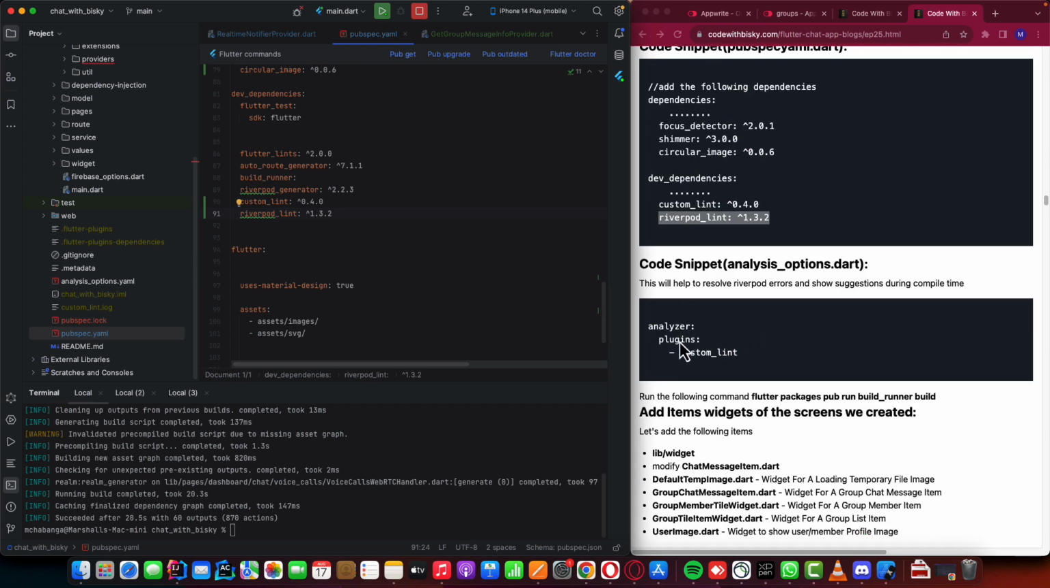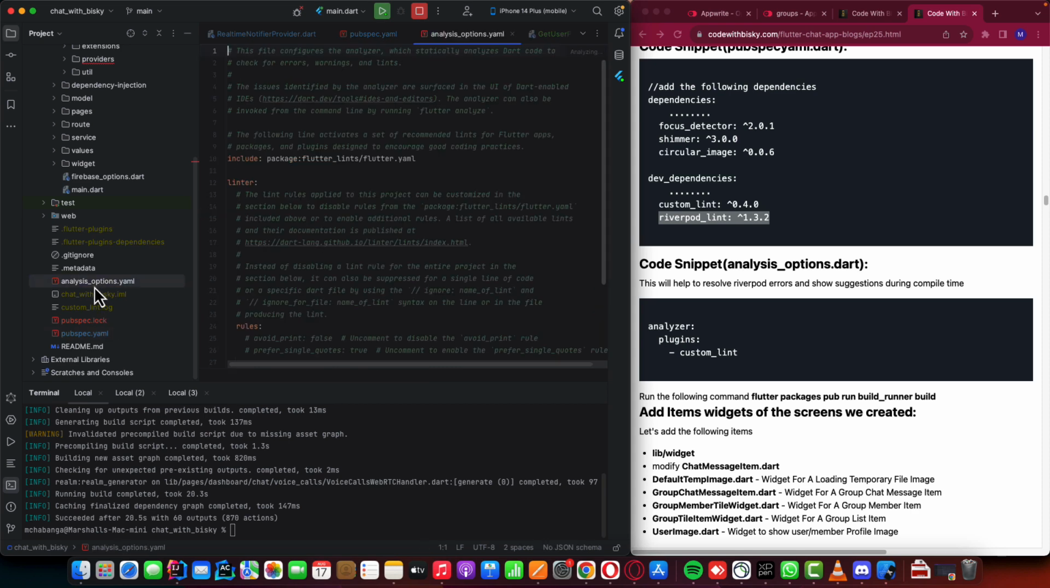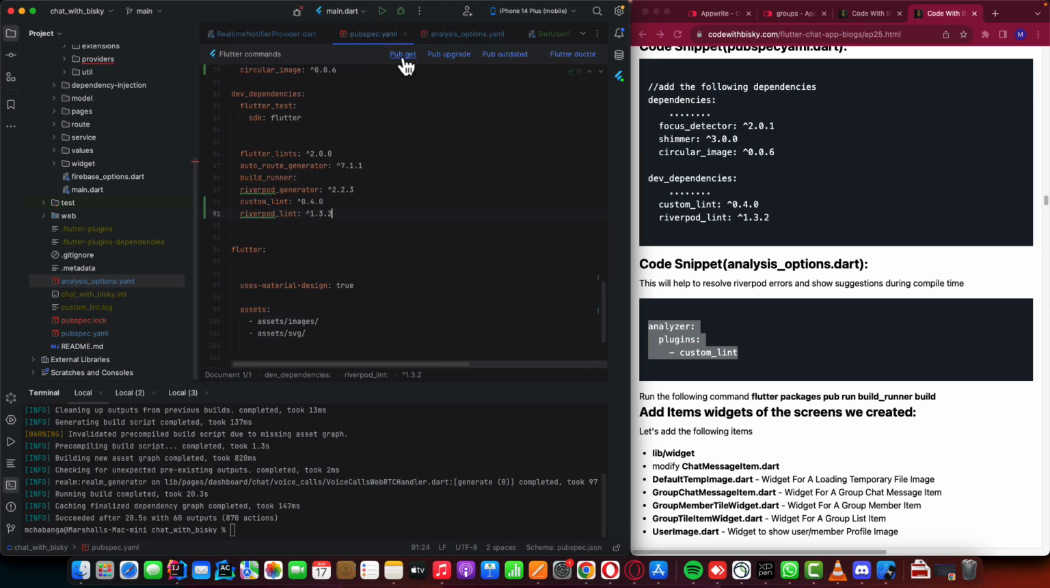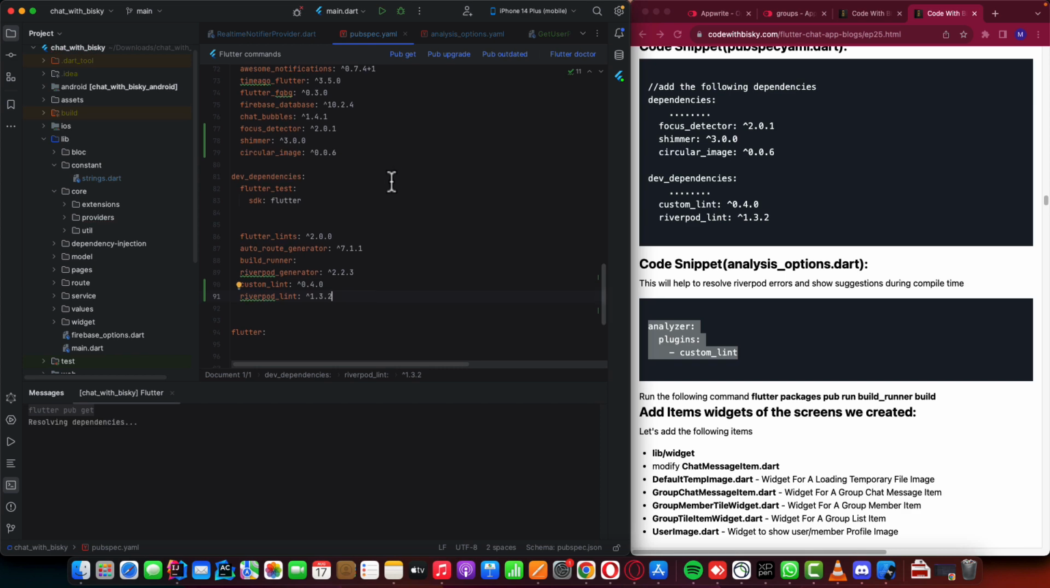After doing that, let's go to our analysis options, which is, where is it? Which is this one. And let's add this analyzer. So this thing works in compile time. So let me just do pub get. Let's get the dependencies.